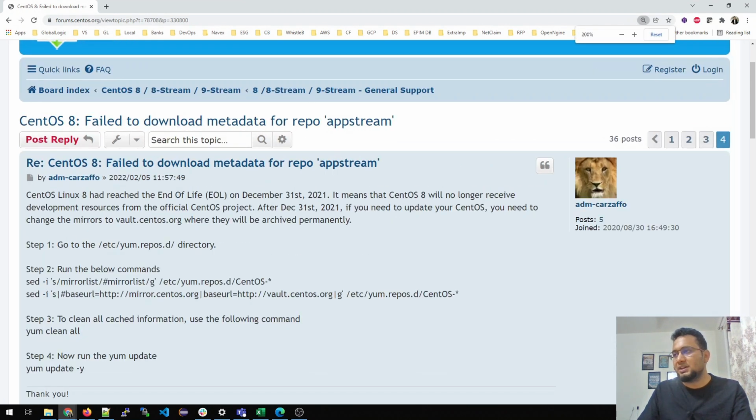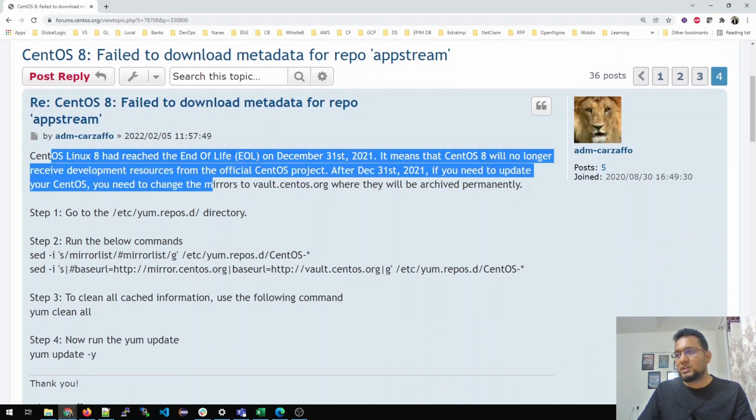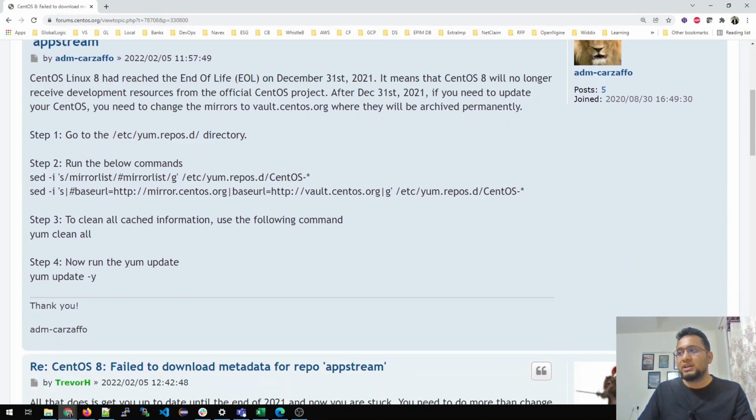You can see that whenever you try to do sudo yum update, it might give you some kind of error and it won't update anything. And it will show you something like this: failed to download metadata for repo appstream. Now what you have to do is, as you can see over here, that it has reached end of life on 31st December 2021. What you have to do, just go in the terminal, go to the /etc/yum.repos.d directory.